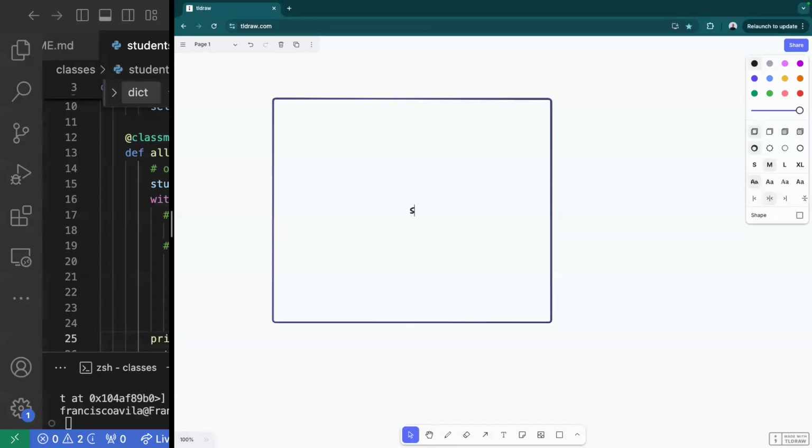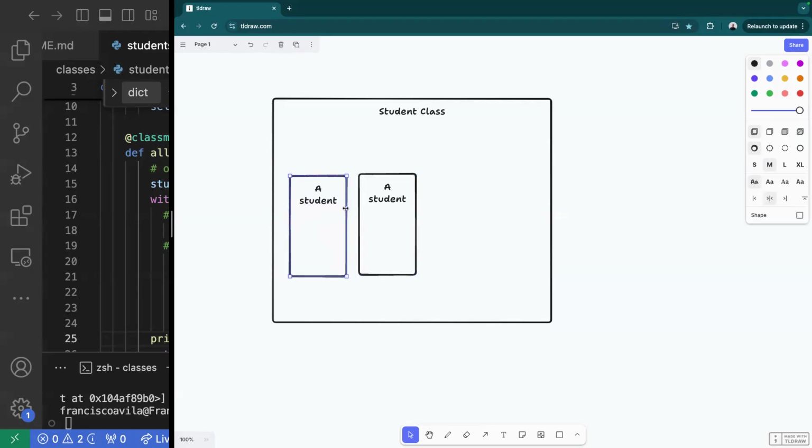So here we have our student class, right? Which is a blueprint, or essentially kind of like a factory. Its job is to create instances. And then inside of it, we have a student, like Doug or someone else inside of the student body. And these are all class instances. They belong to the student class.